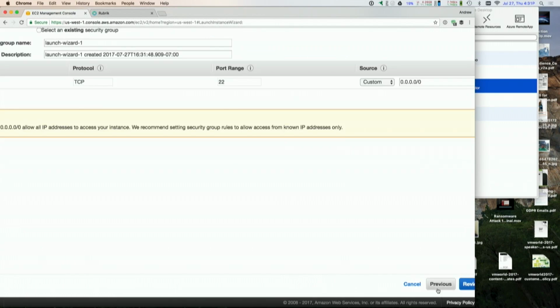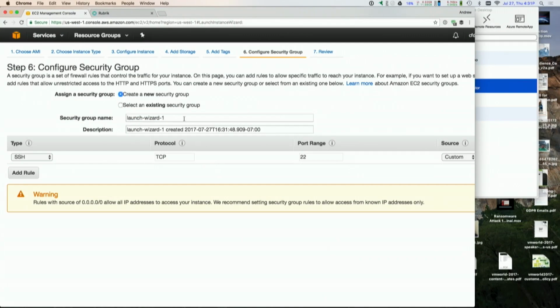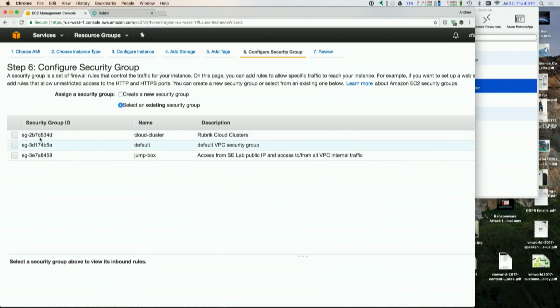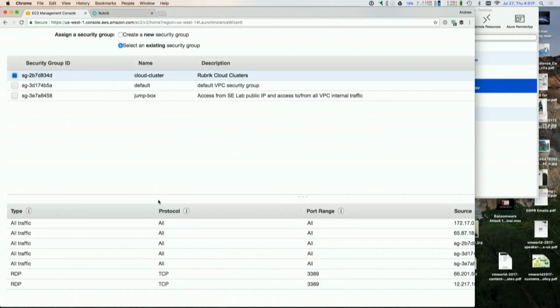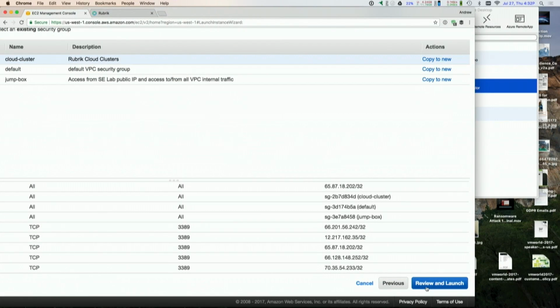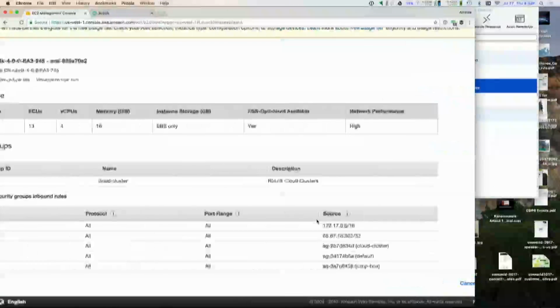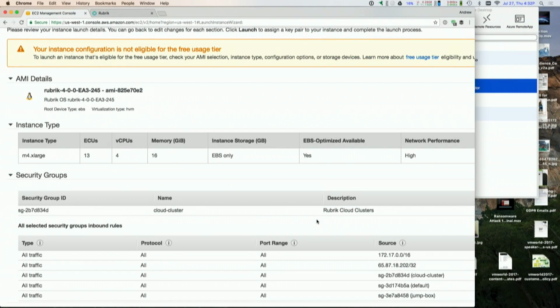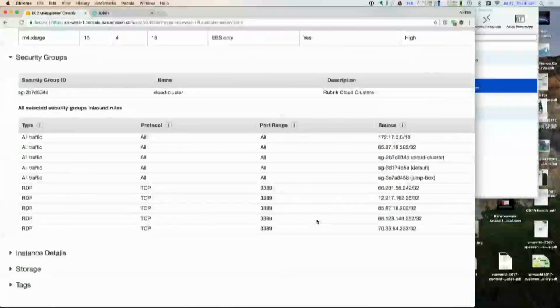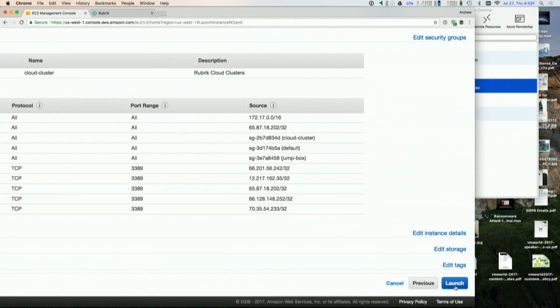And then come down to configure. I've already created a security group called Cloud Cluster, but again, you would just need to make sure that it does allow in and out the appropriate ports that are documented. And then simply review and launch. Everything looks good. I've got 4 instances going to get spun up. Looks good to me, so I'm going to hit launch.